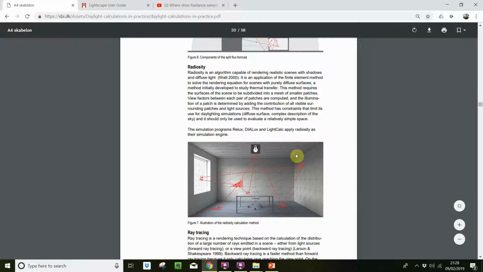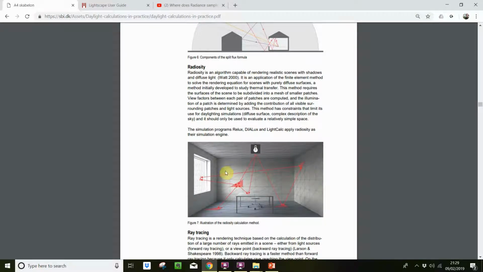So the surfaces just keep transferring the light energy between themselves, and when we've accounted for like 95% of the light energy, just call it a day, and that is accurate enough. Right, that's how it works.